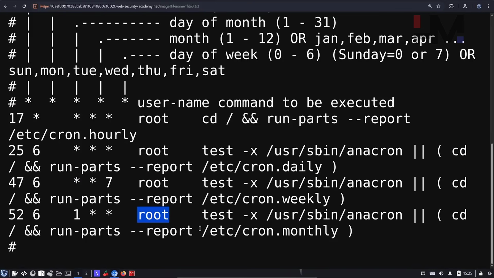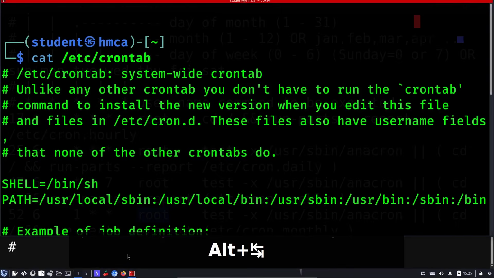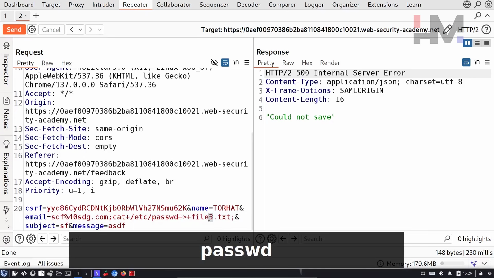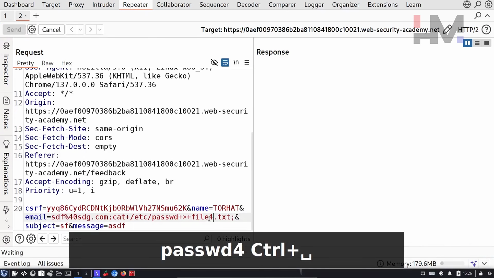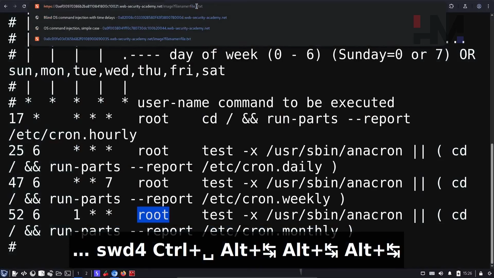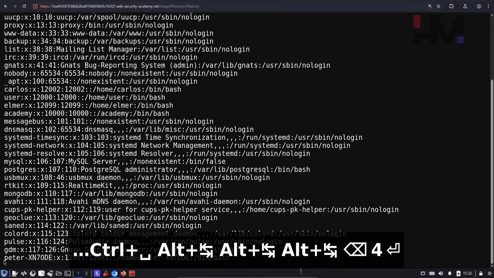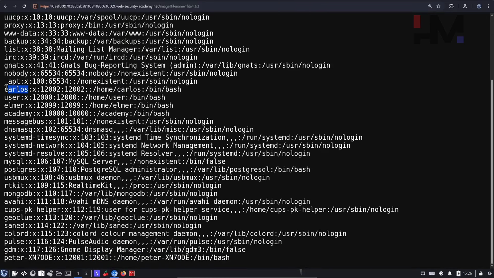I can also see what users exist over here. So to do that, I have to say cat /etc/passwd and file4.txt, send it, and now I can see what users and their privileges exist. So there is Peter here. As you can see, there is Carlos here. If I know something about this user, I can run as this user.